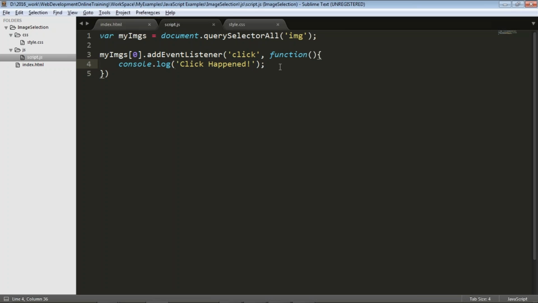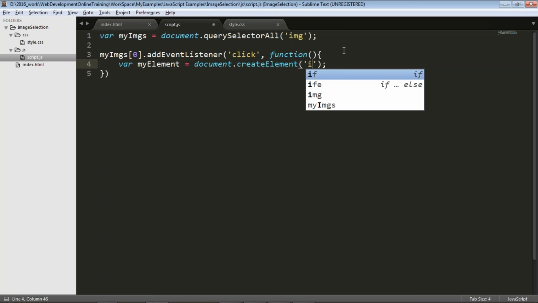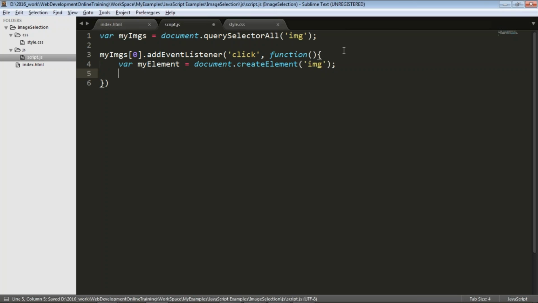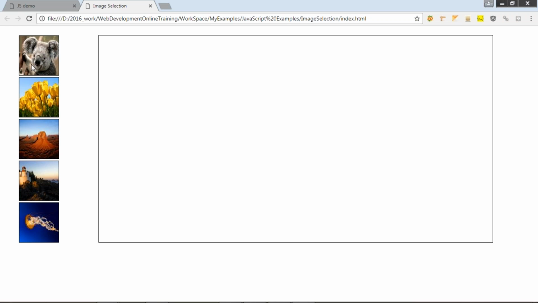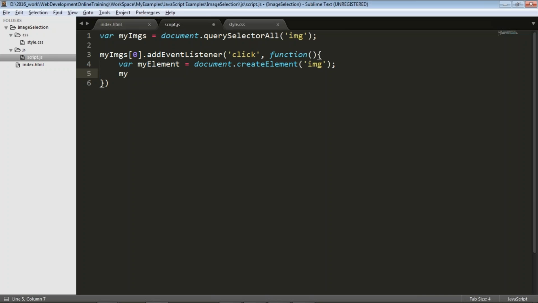So what I'm going to do is, first of all, create an image tag. So by using var myElement, again I'm going to take equal to document dot createElement. I'm going to create a new image tag by using the createElement function, something like that. Okay. Upon that, I'm going to add. So I have to retrieve this particular image source. Okay. So for this purpose, myElement dot src. I'm going to load an src of that particular tag.